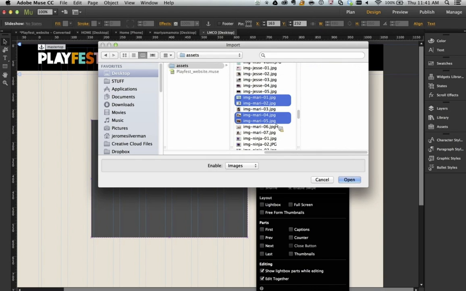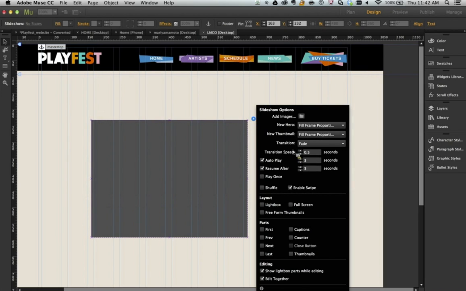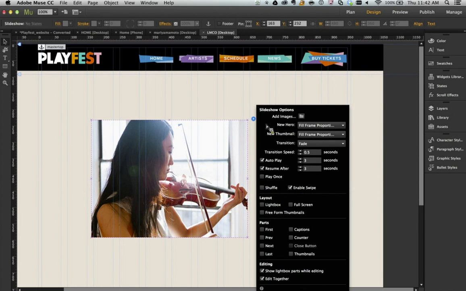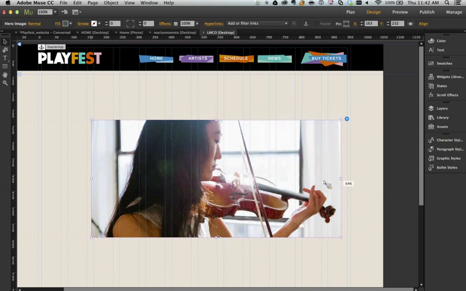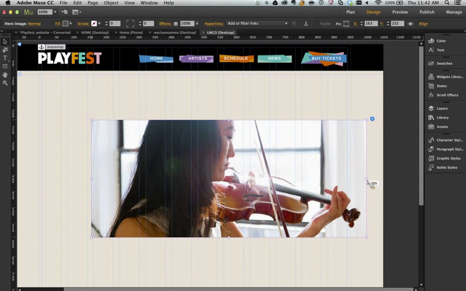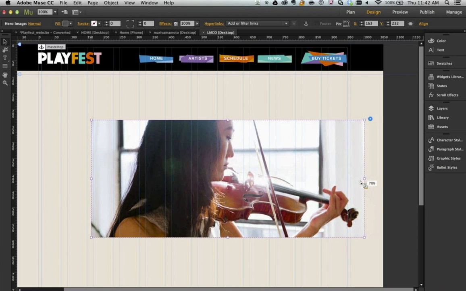So I'm just going to grab six images and drop those in. And so now that I've dropped them in, and I'm going to hide this for a second, I've got the capability of stretching them out. And since they are set to fit the frame proportionally, notice that they're getting bigger.